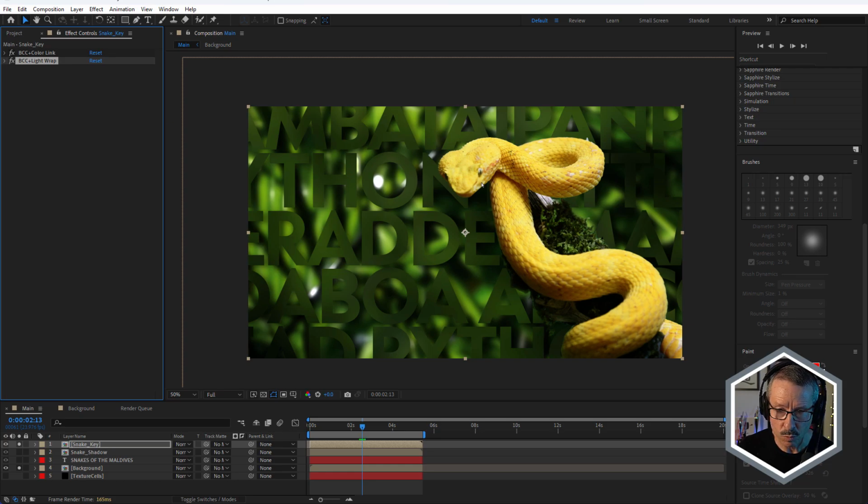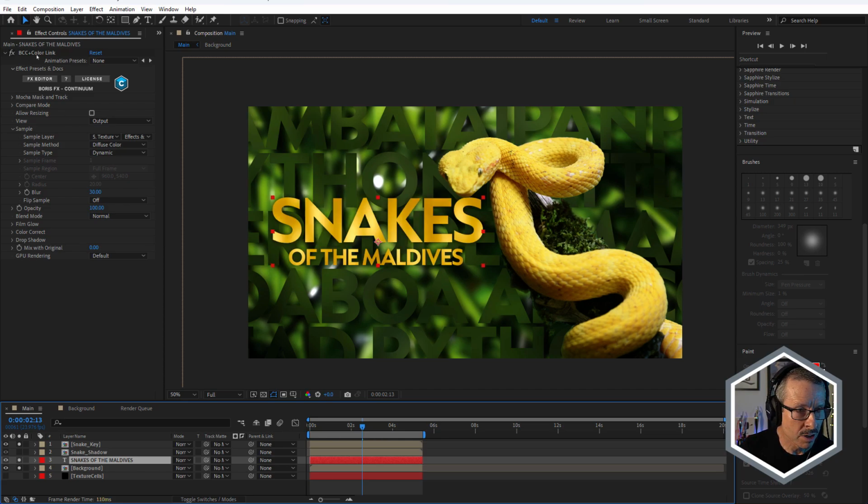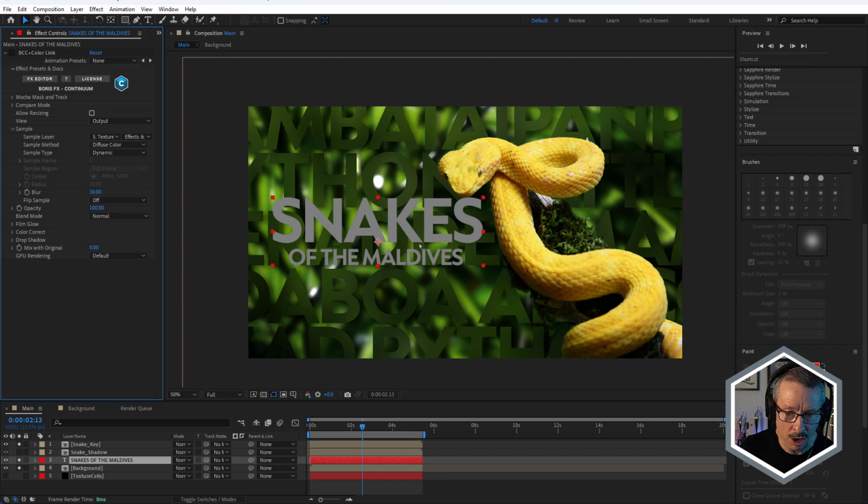And while we're talking about Color Link, let's just take a look at the title. You can see I've got Color Link applied to that as well. I'm going to turn that off. So I've got some gray text. And when I set this up originally, I actually used the snake to colorize the text. I just duplicated the snake layer, scaled it right up so the yellow scales were really big, and then I used that. But I thought, why don't I just use a different effect to create that?